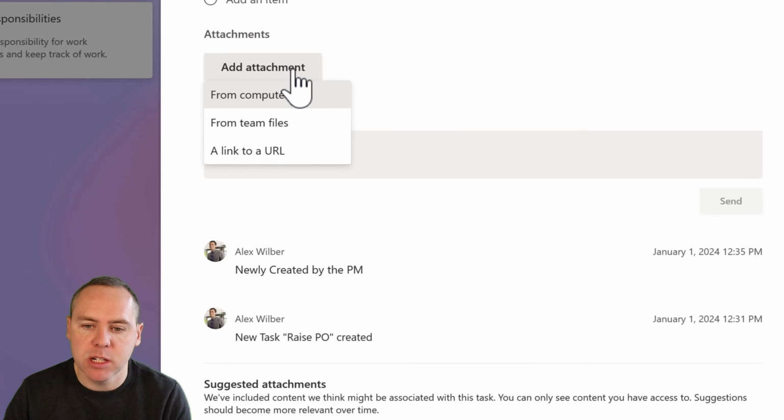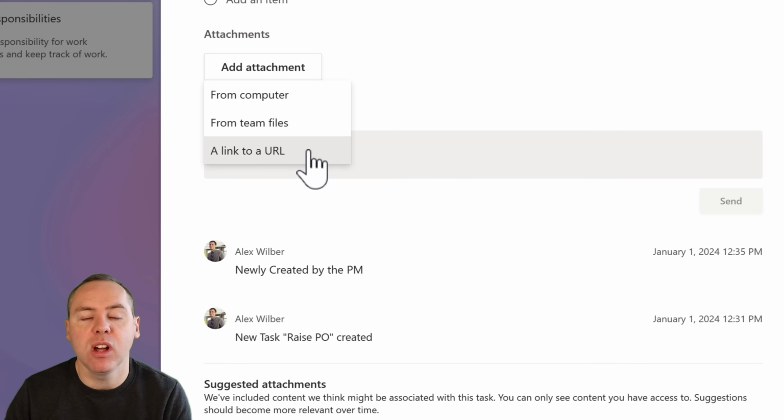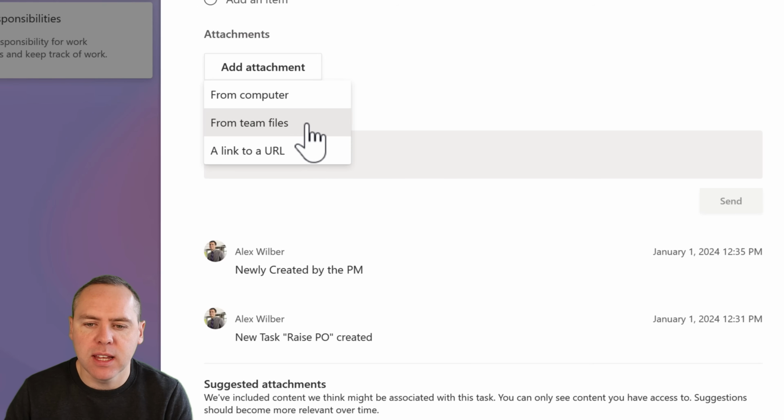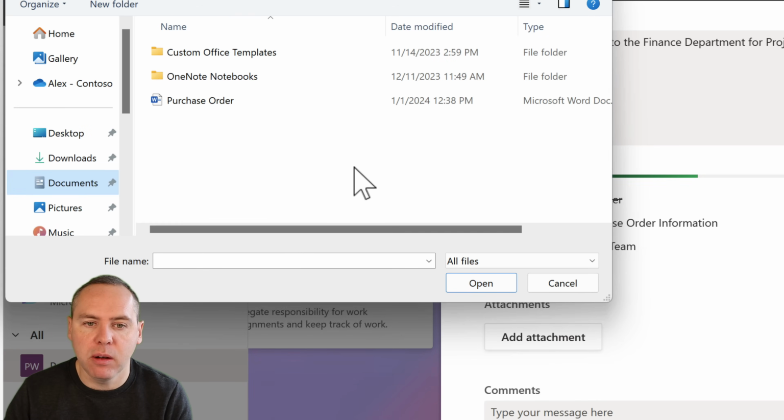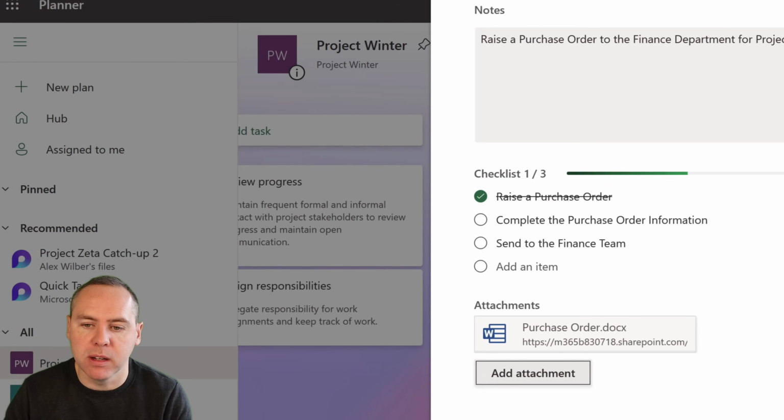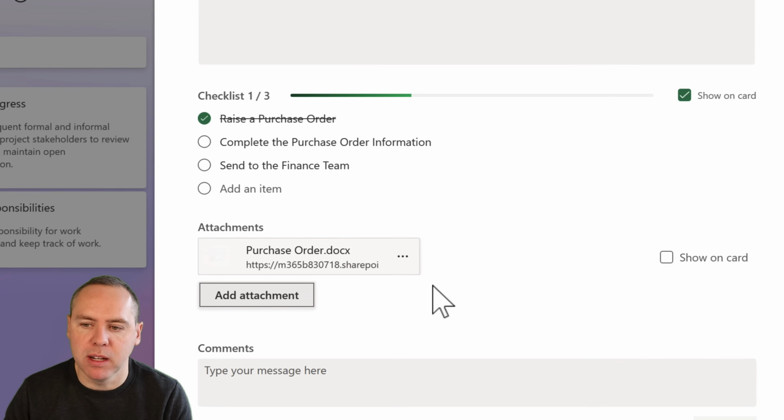By clicking Add Attachment, we can browse to files on your computer, from Microsoft Teams, or a link to a URL. That could be a SharePoint file via a sharing link, a OneDrive file much the same, or even content on the web. But I have that PO on my desktop. It's the worst place to keep it because I need to ensure the team have access to this PO. So here, let's select From Computer, and I'm going to go ahead and browse to my desktop. I'm going to go ahead and select the purchase order. Once I've done that, I'll click Open, and we'll now see the purchase order has been inserted.